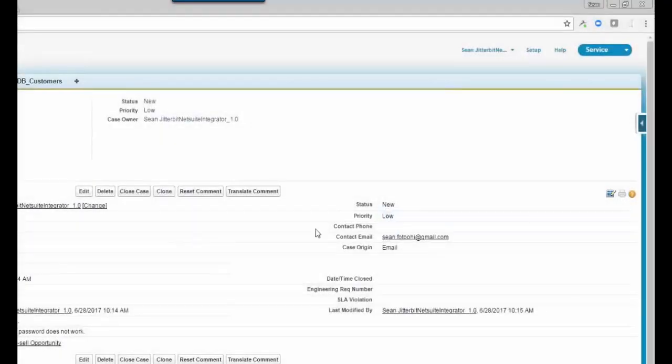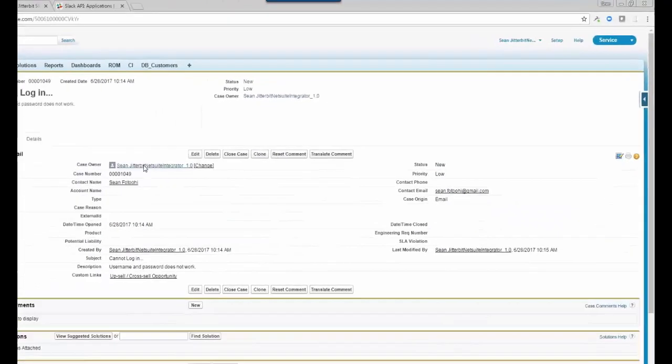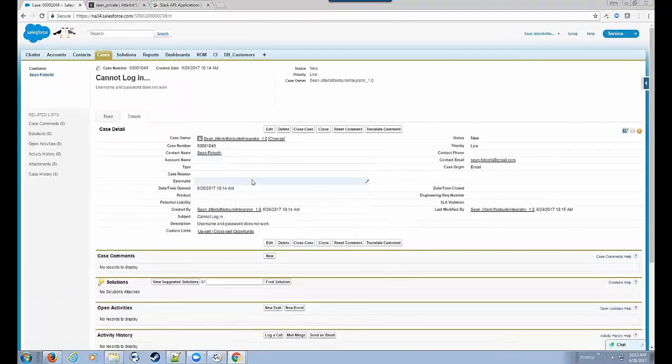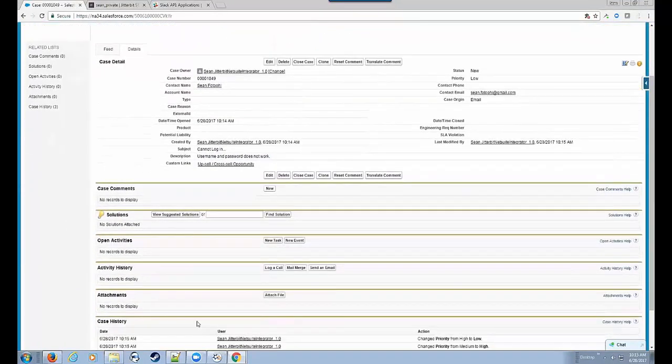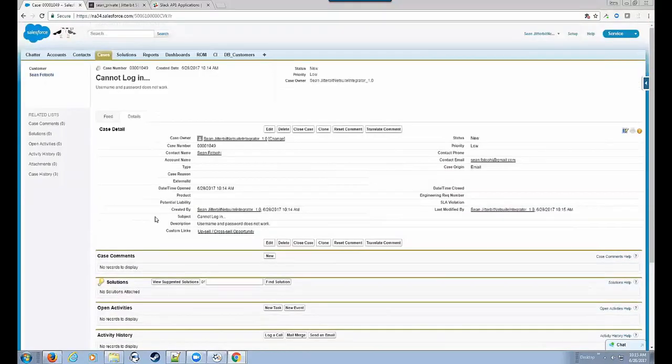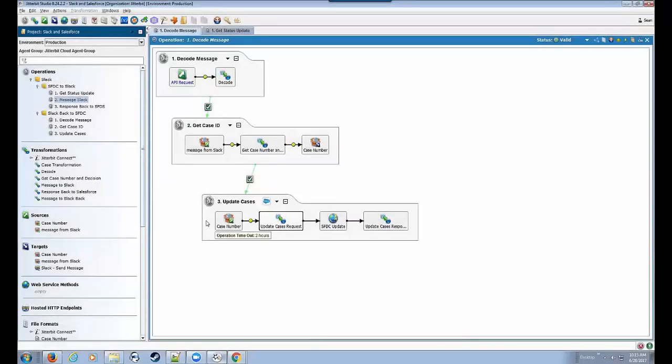Now, that action for that button could have done many things, such as update other fields, attach documents, create activities, create new events, for example, or create another case, for example, or do many other things, many other flows. So now let's go ahead and take a look at how this was created.